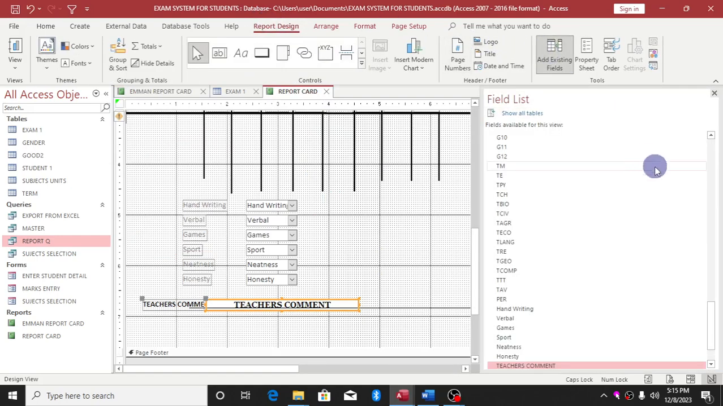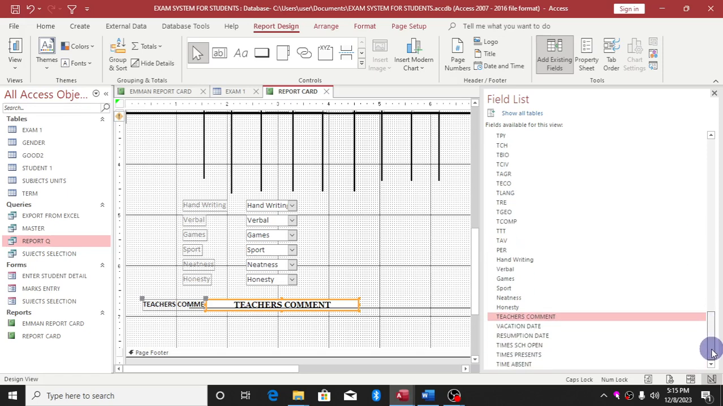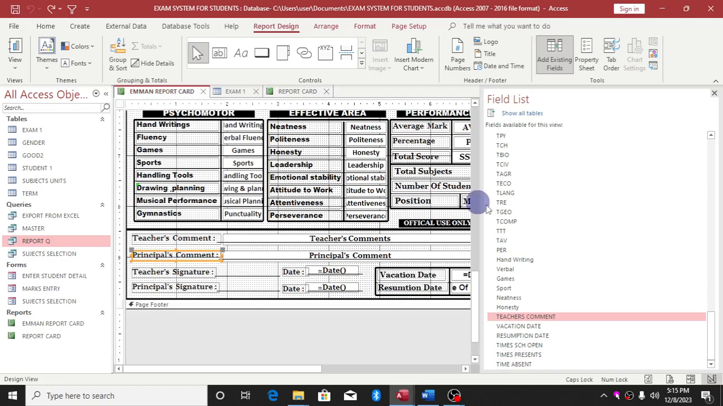Add field. So you can also bring this one to vacation date, resumption date. You can bring them inside. School, time school open, time school, time present, time absence. You can bring them up. Then you can arrange them where you want to arrange them.